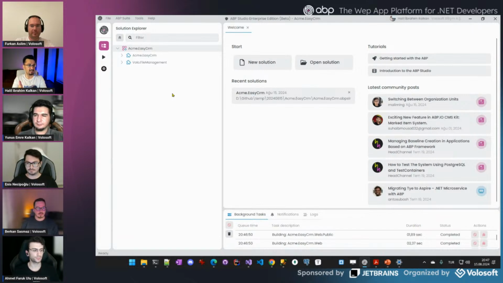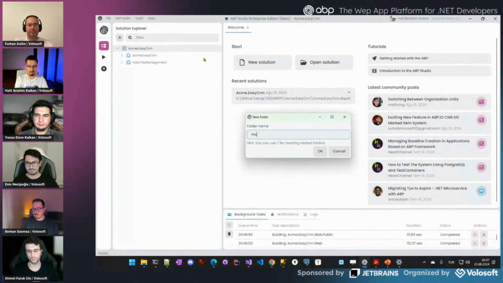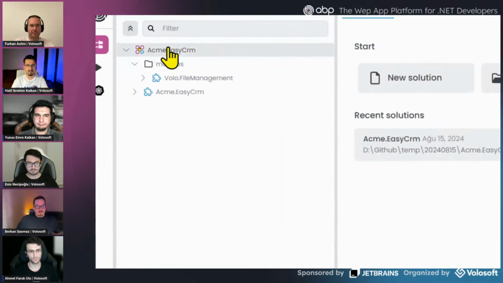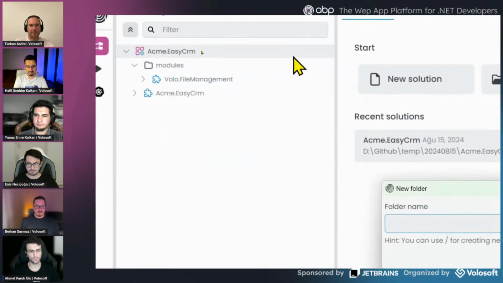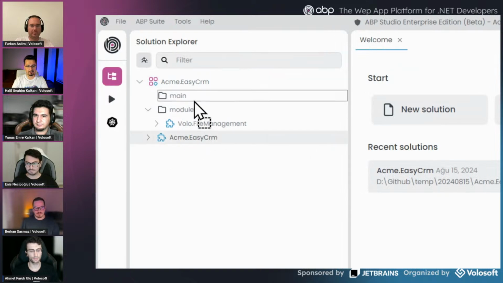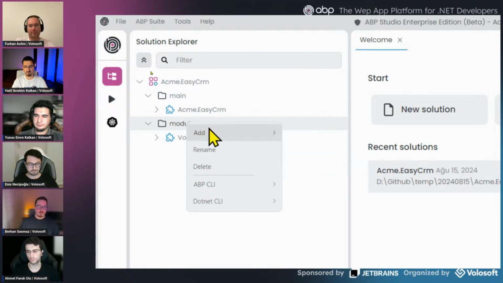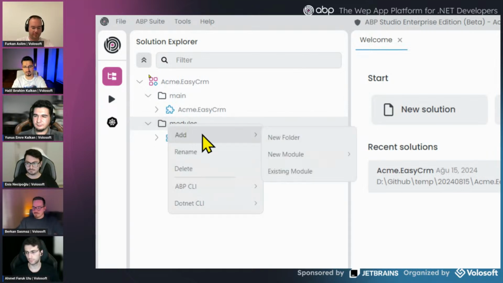Okay, now let's create a new module from scratch, like a new empty module or a new module template. But before that, I want to create a folder here for the modules to distinguish them from my main application. I will add a new folder as main and move the solution to the main folder. Now I can organize my modules under the file management. It's like .NET or Visual Studio file management, like Solution Explorer. I can have nested folders, of course.